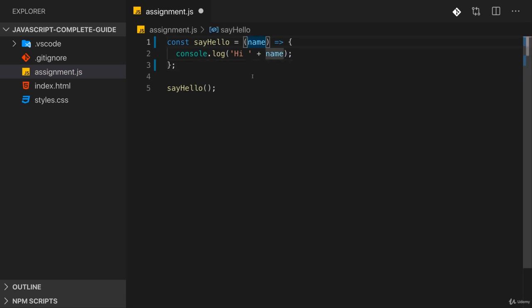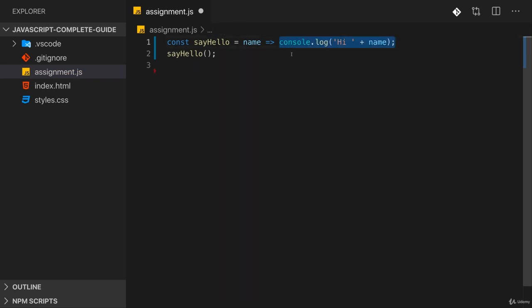Now, the best possible way of writing this is actually to then remove the parentheses, because if you only get one argument, then you don't need to wrap this in parentheses. And here, you can even remove the curly braces around the function body, because we only have one statement in the function body. So we can write this function like this. That's the shortest possible form. Now, this will also automatically return whatever console.log returns, but that's no problem here. We don't care about it, so it's fine.